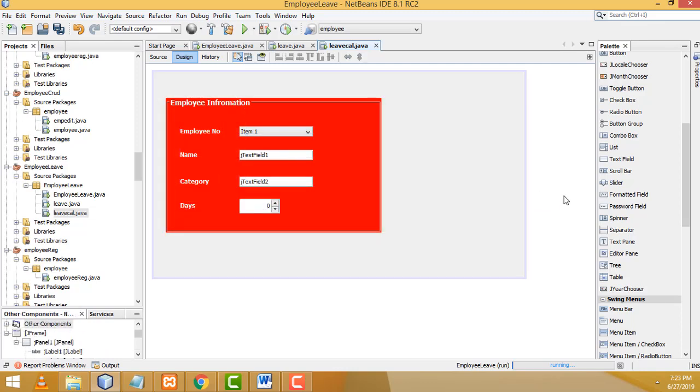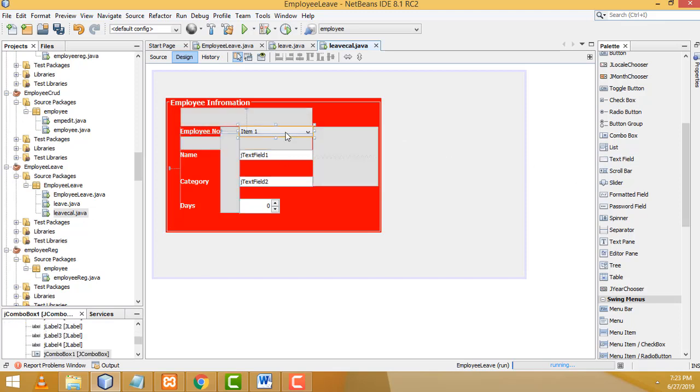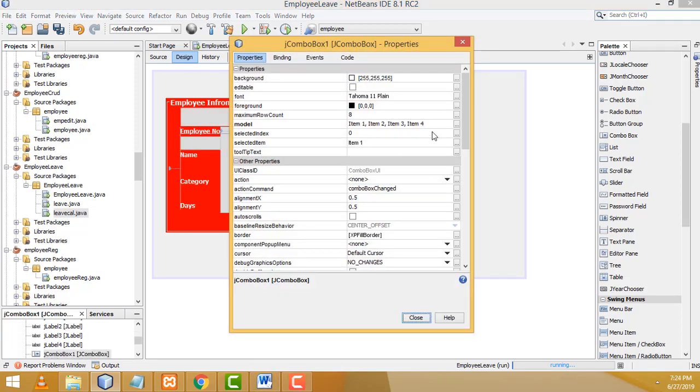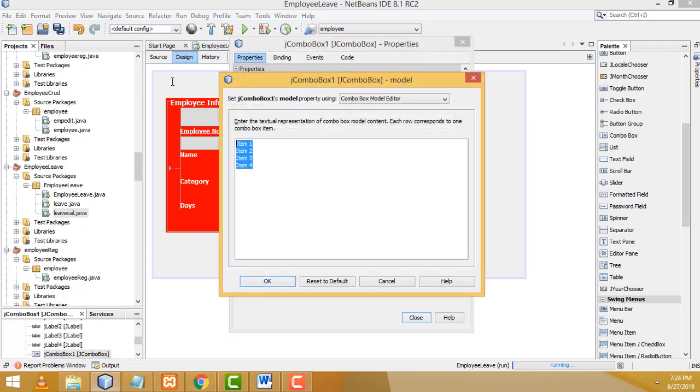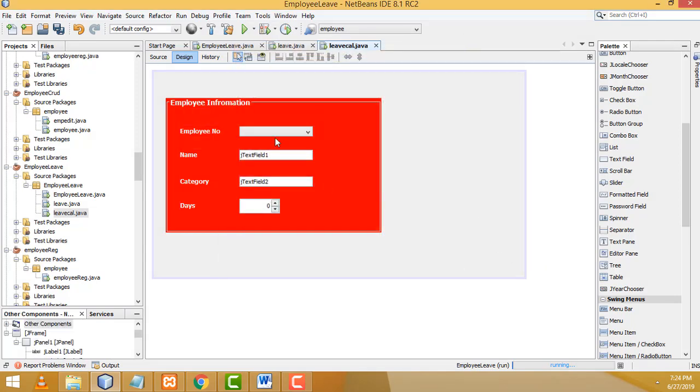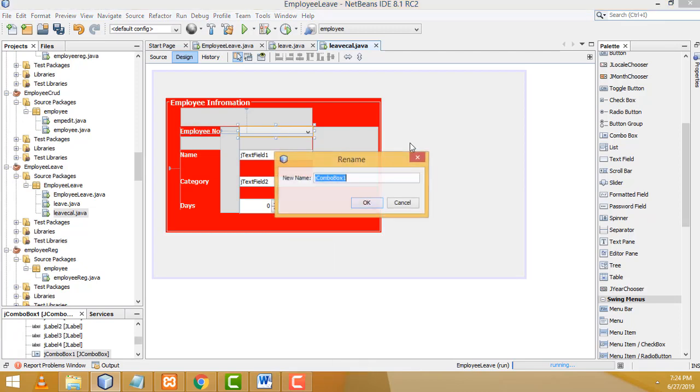Perfectly done. Now select this combo box, right click, properties, here the model, click on this one. You have to remove the default stuff, select and backspace to remove, click OK. This one we have to right click, change variable, and write txt emp, like emp txt number.